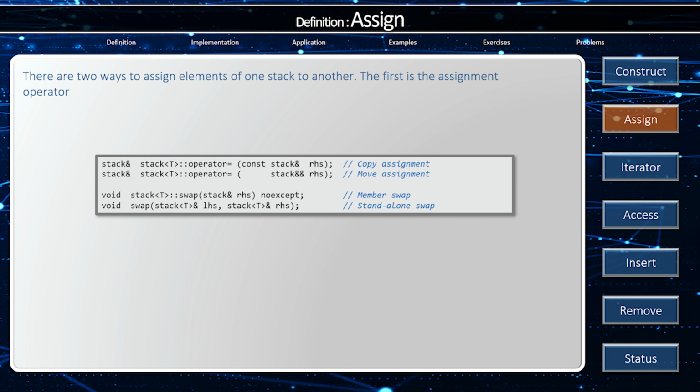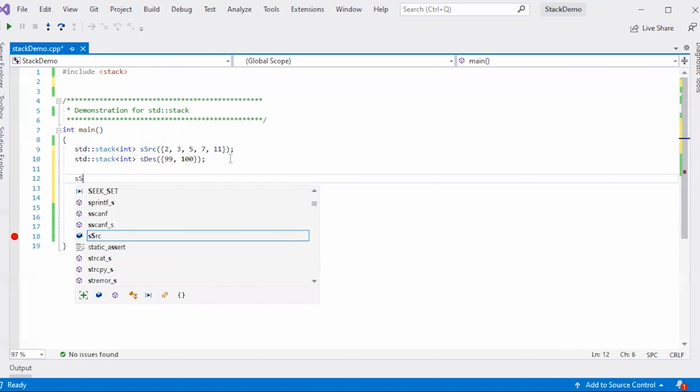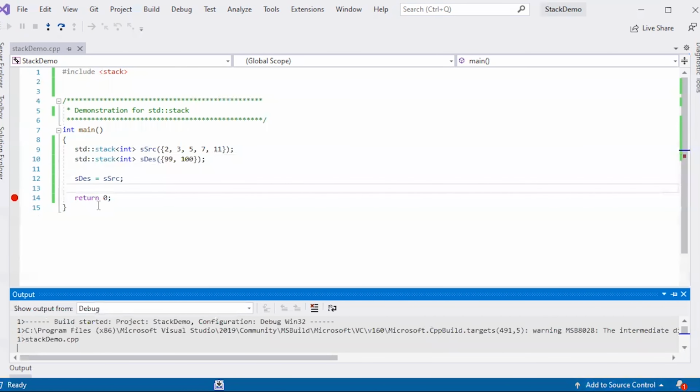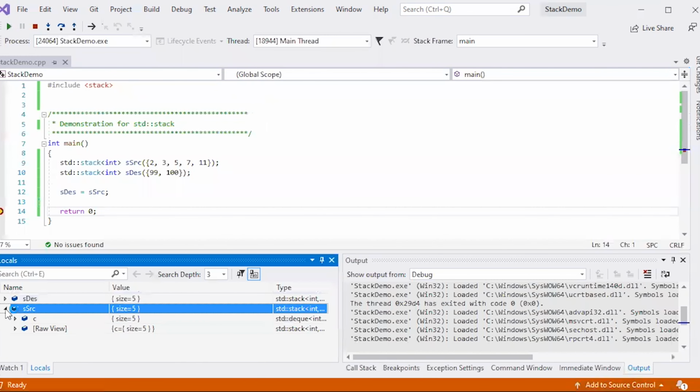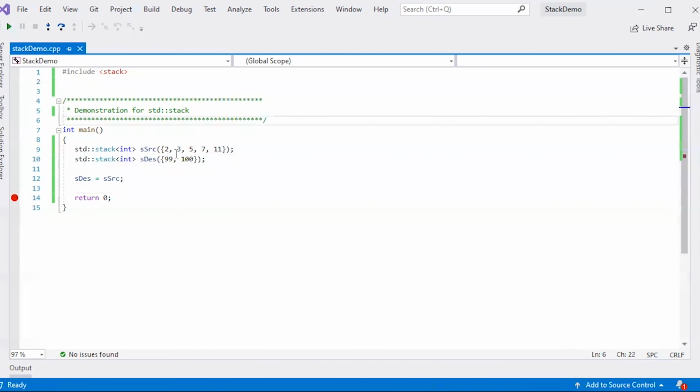Okay, so now I'm going to use the assignment operator, the move assign, and the swap. Okay, so I have 2 stacks, the source and the destination. The destination has 2 and the source has 5. So if I say destination assignment operator source, then I'm going to copy the elements from the source into the destination, and now both will have 5 elements. Notice how the 2 elements that were initially in destination are now gone. Okay, now that is the copy assign.